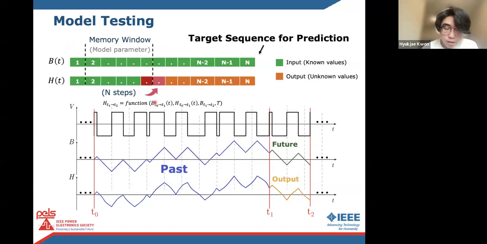So as you can see here, the memory window shifts forward to include the newly predicted H value, and the model then uses this updated window to predict the next value, and so on. In this way, the model builds the future step by step, just like how we might forecast weather based on today's data and each new day's estimate.